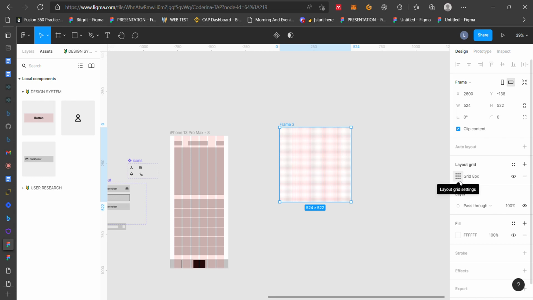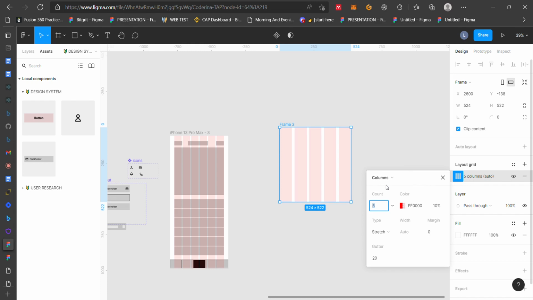Now I am not using this small box. I want it to be like a rectangle, like all this column or row. Are you getting it? So then you click on this box here, then you change it to columns. Let's say this one should be 8, right? And then you want the margin. Margin means space from the edges.